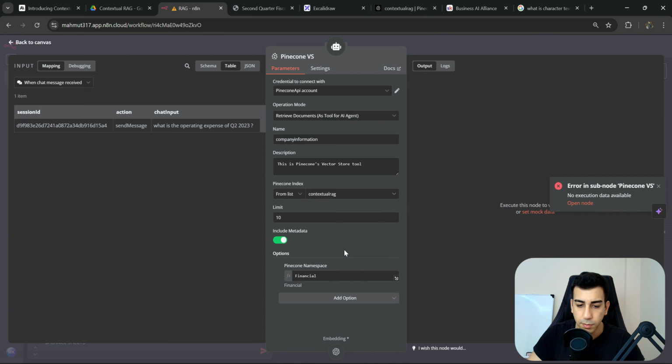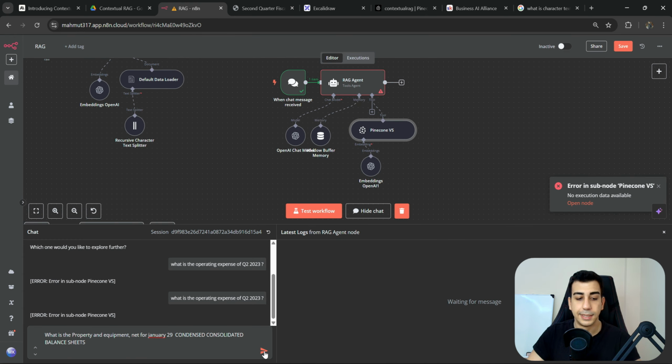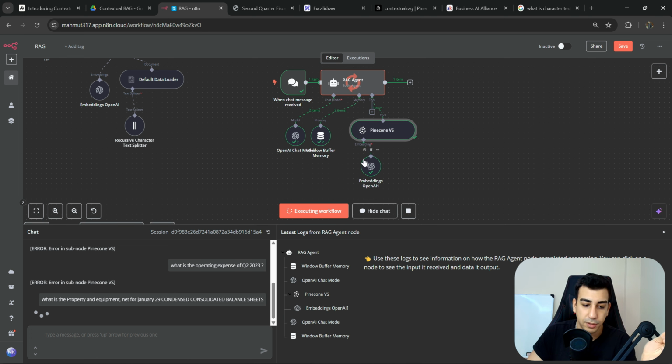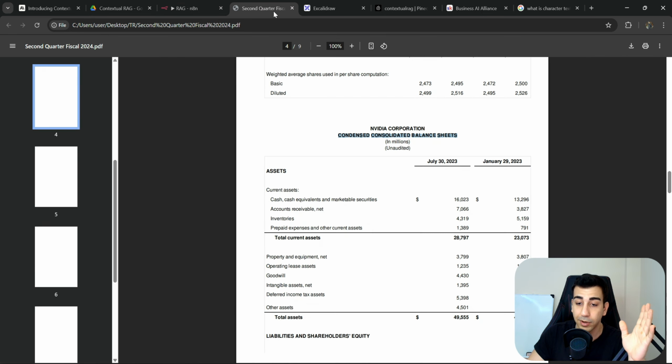Anyway, let me just make sure I'm using the manual namespace. All right, let's see what happens. Exciting. Net for January 29. Okay, let's see. So it's going to hit the Pinecone database, and hopefully we will get the right answer. Really exciting, to be honest. For January 29, the property and equipment net is reported at 3.807 million. I honestly don't remember, so let's take a look.